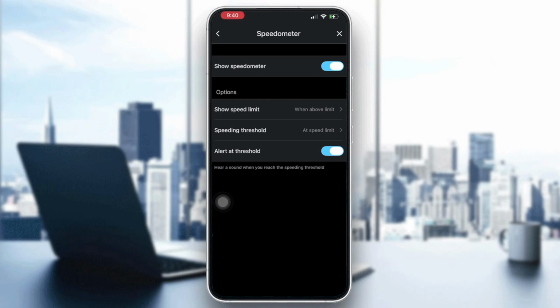So now just return to the navigation screen, start driving. Your current speed should now appear on the map, and if Waze detects a posted speed limit for the road, it may also display the speed limits alongside your current speed.